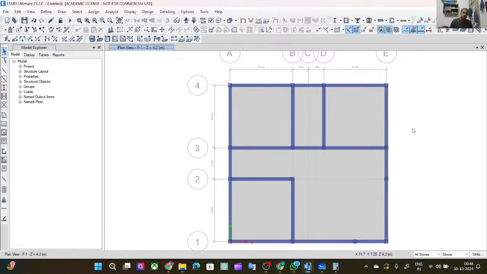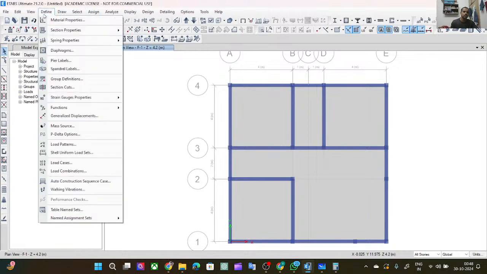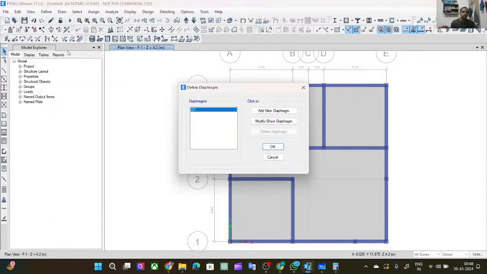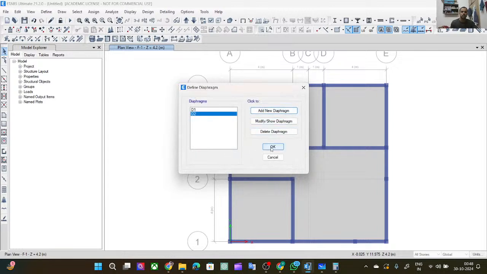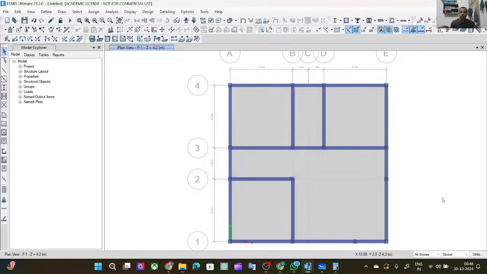Now I will assign the live load, dead load, and super dead load. Okay. So go to define. Okay, section property. First I will define diaphragm 1 and add 1. Second is diaphragm 2. Apply. Then okay. Now go to single story, one story, and then select this all joint. Okay, and otherwise erase.